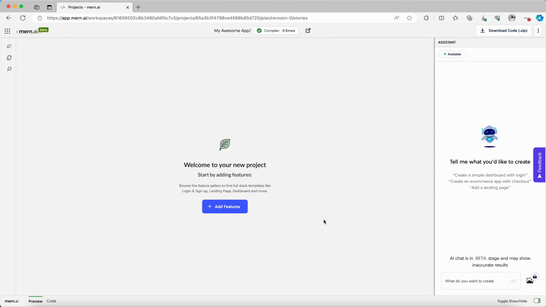This is a new project that I have created. It does not have any features yet, and the product should have meaningful features. So let's see what we can do. In MERN.ai, we can add features either by clicking on this big blue button or by asking the AI chat box over here. For now, let's stick with this button.